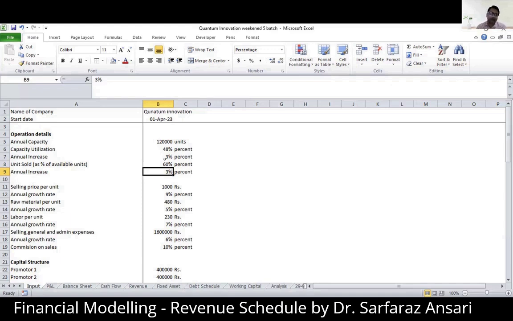So if annually the unit sold is decreasing also, instead of plus, I can use a minus sign, so it should decrease. If it decreases, the previous cell plus that thing might not work there. Okay.